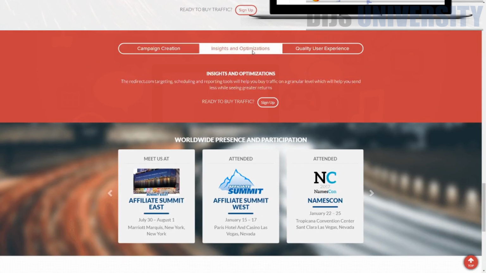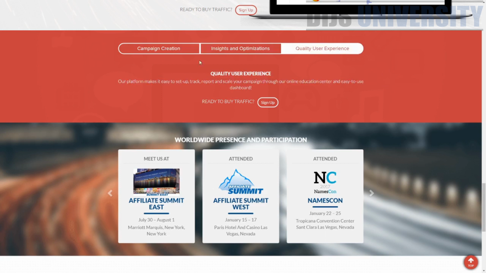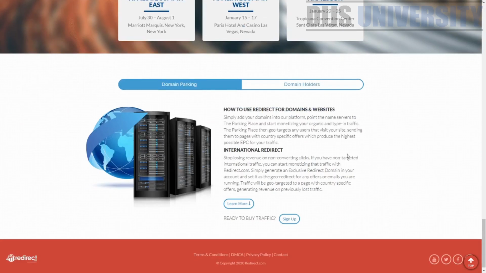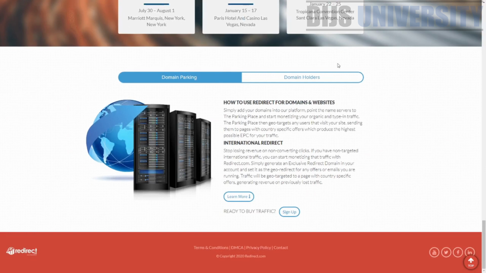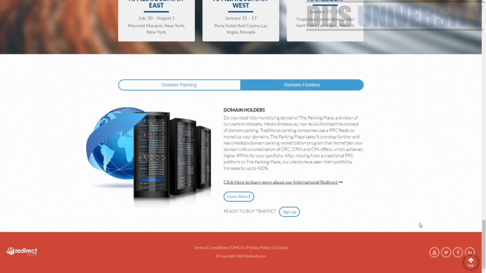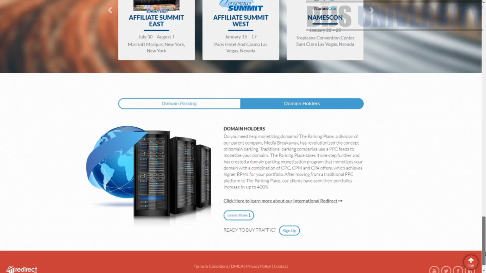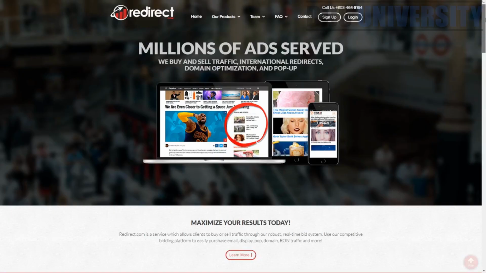So they do have insight and optimization as well for targeting, scheduling, and all this kind of stuff. And they also concentrate on quality user experience. So if you scroll down, they do have domain parking, they do have domain holders as well. So they do have a lot of stuff running with the redirect.com. So let's go ahead and log in to the redirect.com and take a look at how the dashboard looks like.